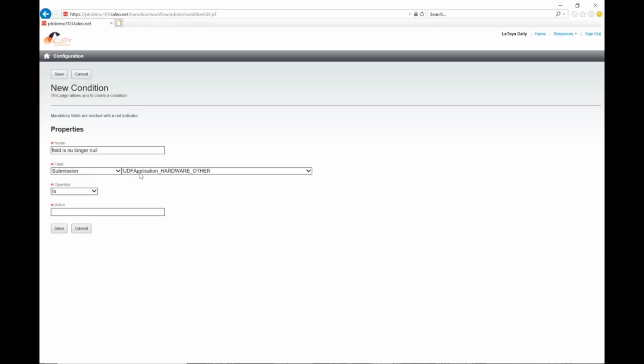So I'm going to use this submission field. So I have a submission field that I'm leveraging in this condition. I'm going to say is not null. So I'm going to turn my operator to say is not null. So at this point, I'm not trying to tell the system where to go based on what the value of the field is. I'm just letting the system know that once this field is no longer null, then we're ready to move forward so that we can evaluate that condition.